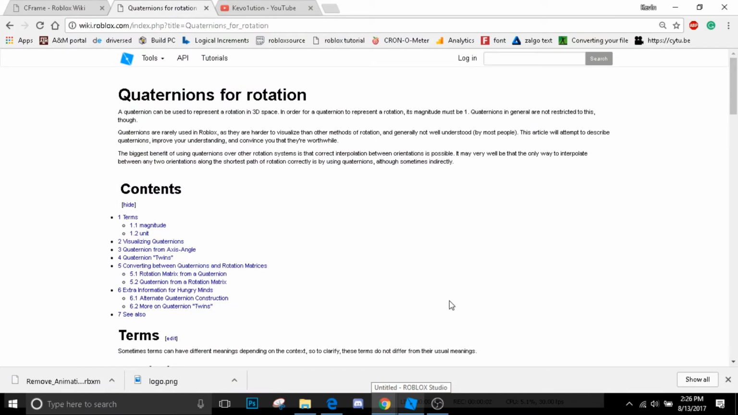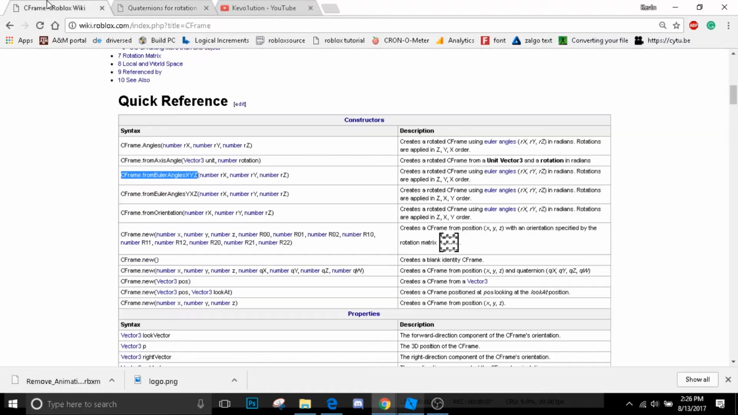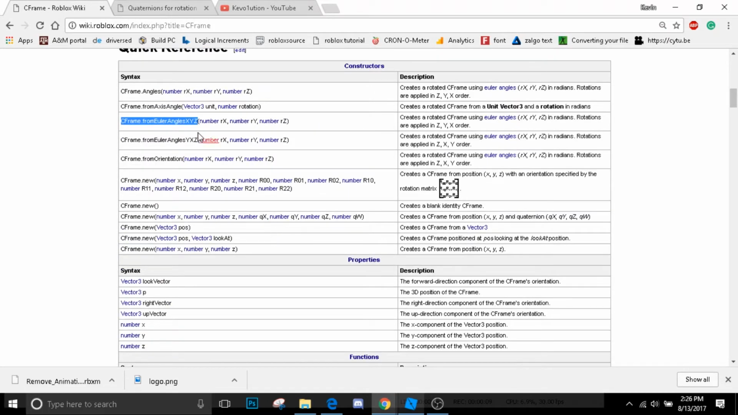Okay, so we're going to talk about Quaternions right now for rotation. Now, if you go back to the CFrame, you can either do fromEulerAngles, which is what most of you guys probably do, or some kind of angle, or you can do something called CFrame.new with number X, number Y, number Z, and then four extra numbers, QX, QY, QZ, and QW. Basically what it does is it creates a CFrame from position XYZ and a quaternion QX, QY, QZ, and QW.